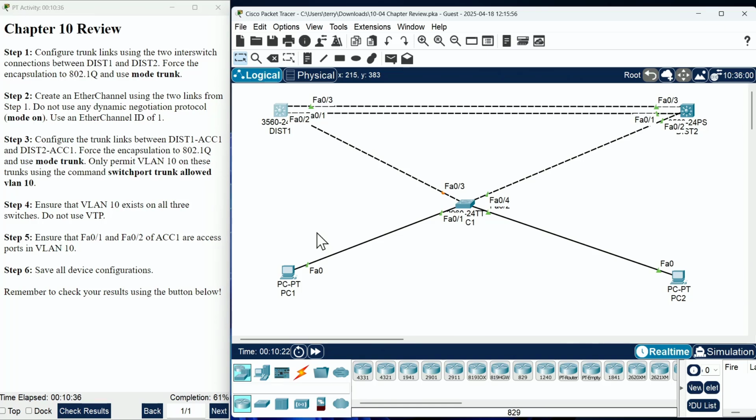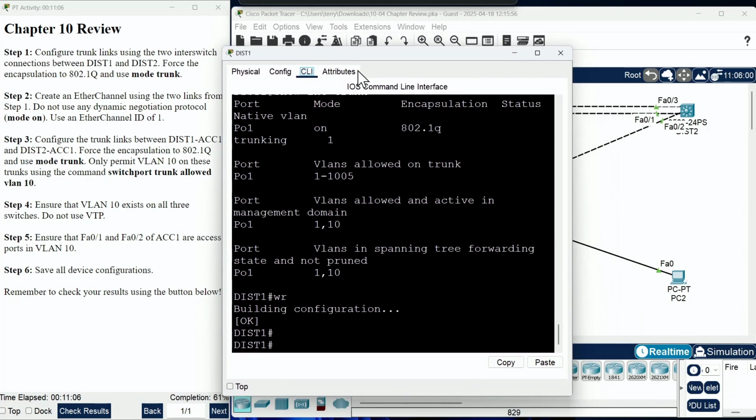Okay, so we're ready for step 3. Sure enough, step 3 is to configure the links from the distribution layer devices down to the access layer device. Once again, forcing 802.1Q and using mode trunk, but this time we can only permit VLAN 10 on the trunks using switchport trunk allowed vlan 10. All right, well, let's get in and get it done.